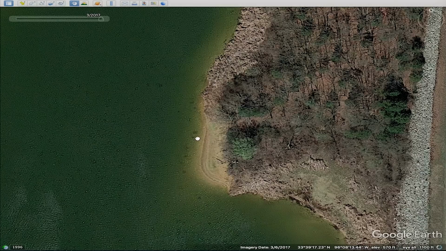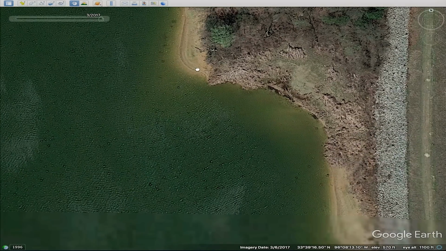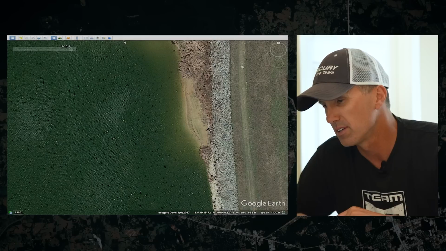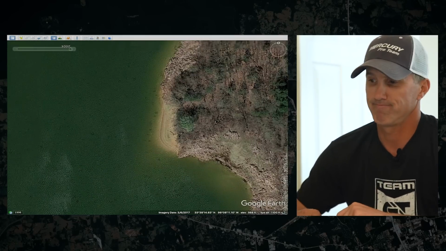Look at these stumps. 1, 2, 3, 4, 5, 6, 7 stumps right around that point. A couple more right there. Kind of cool. That's how I do it, guys.